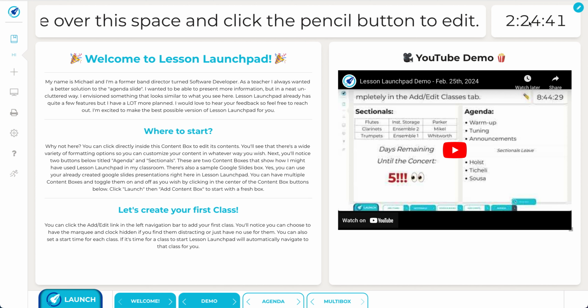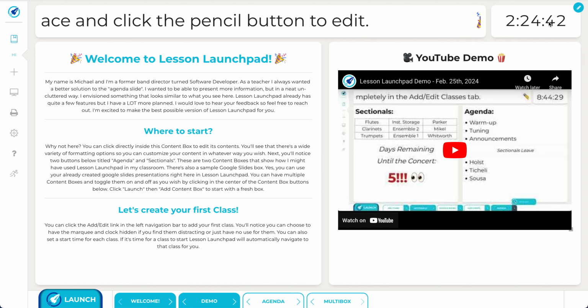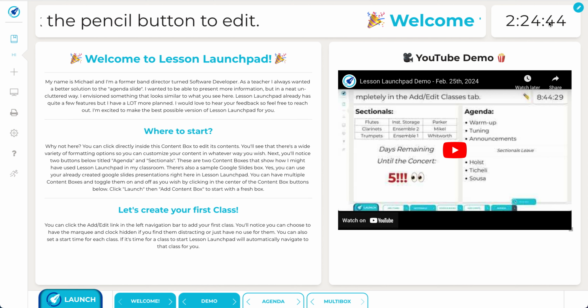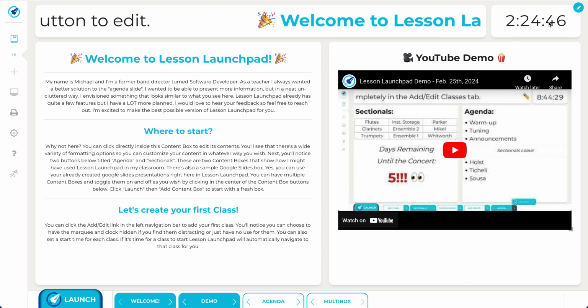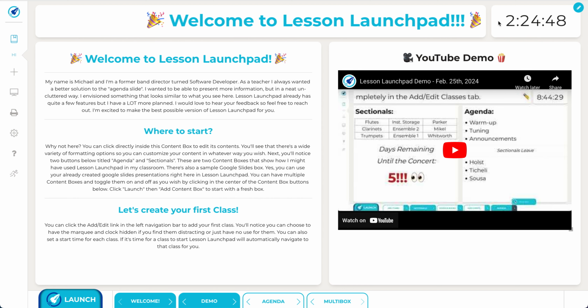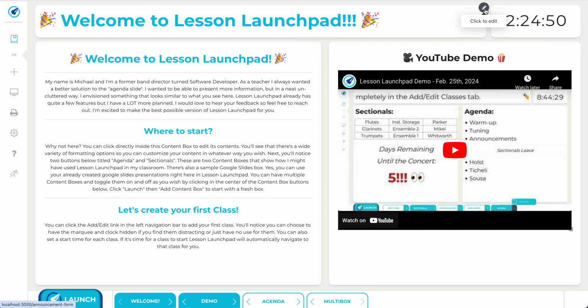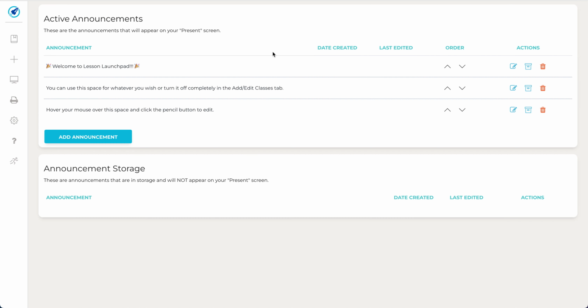a clock. You can turn both of those off if you don't want them on your screen in your add edit section, which I'll show in just a second. To edit these announcements, you can just click on this pencil right here, and you'll see you have the three announcements that are currently scrolling. You can change the order of them, you can edit them, you can delete them.